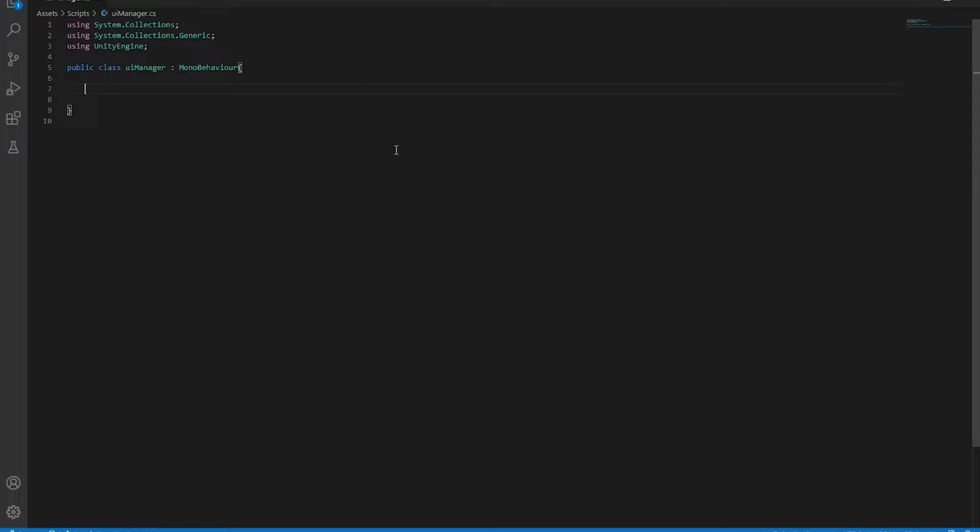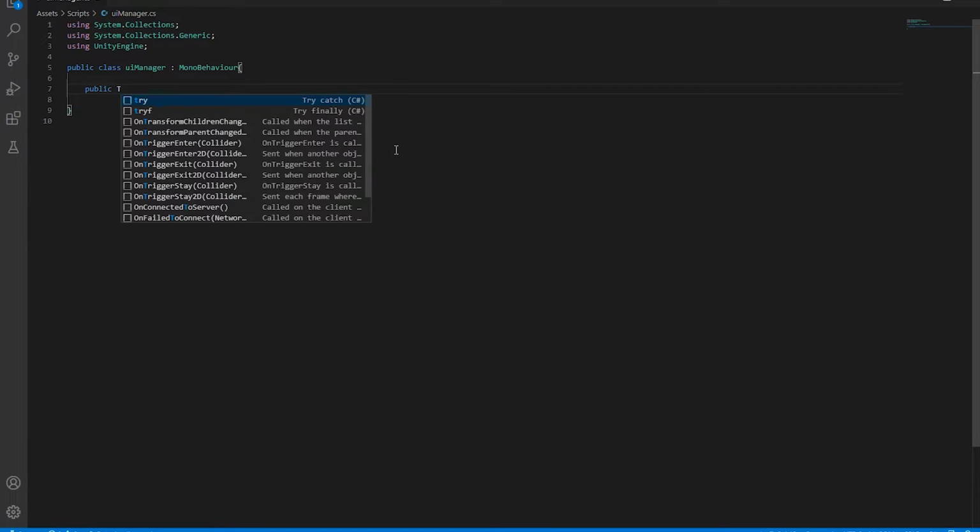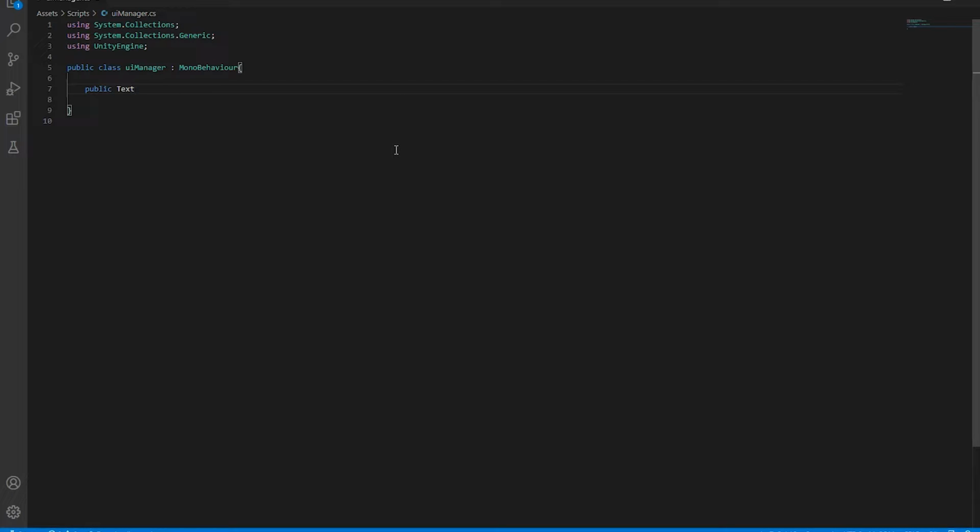Now what we're going to do is declare some public variables. So public, we're going to declare them as strings. Actually, we're going to declare them as text. Now you're going to see text doesn't work, and that's fine. So we're going to declare text, and the first thing is going to be health. Next is going to be ammo. And the last is going to be money.